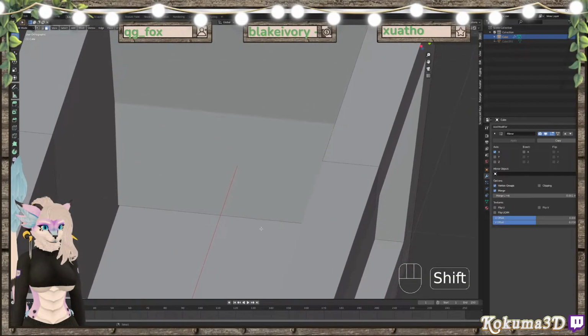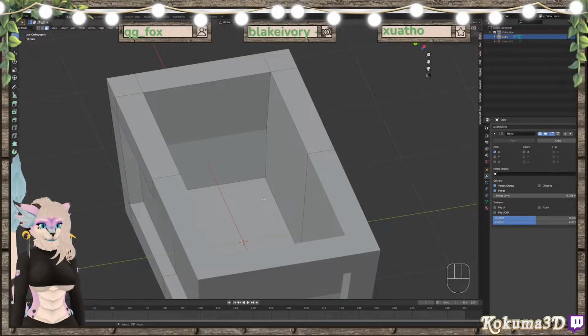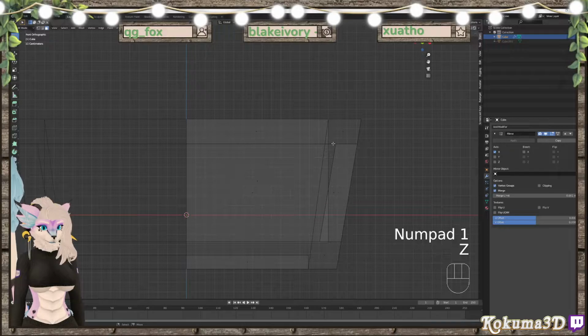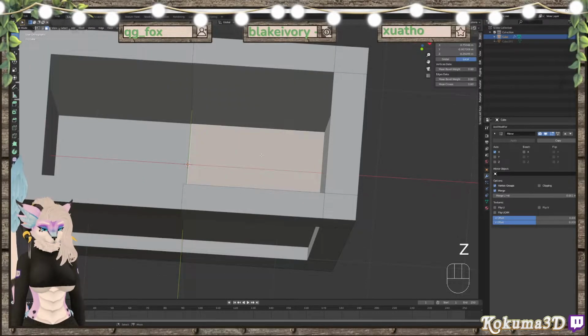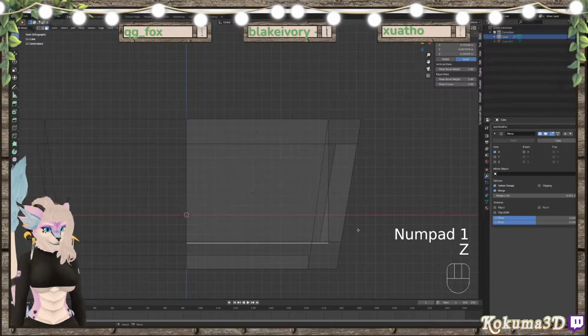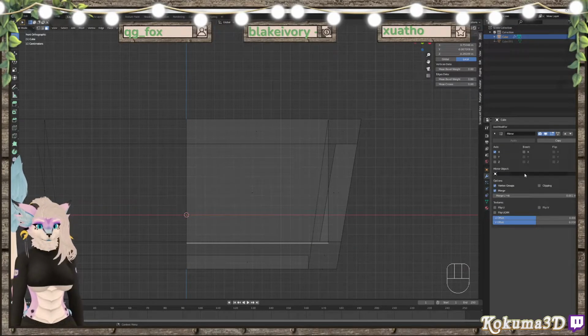Now I'm noticing there's a bit of what's called clipping right here, where part of my mesh is intersecting with another part. So let's go to the front view here. Yeah, I can see it's intersecting right here. So let's grab our face at the bottom. Front view, Z. I'm going to tap G and then X and move it in. And actually, wait, hold on. Let's go to my mirror modifier here because that didn't work as intended.